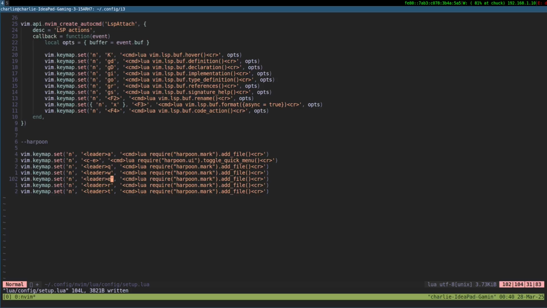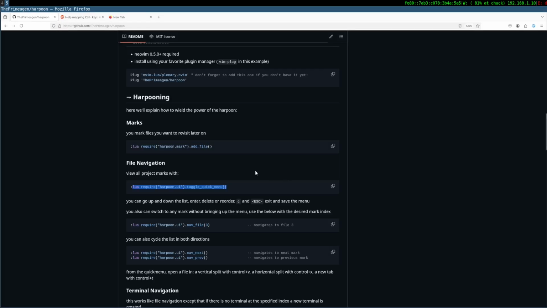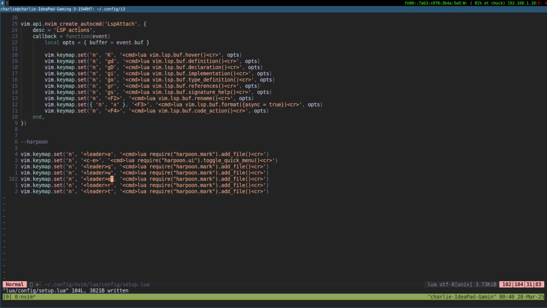I'm so used to doing these things. I guess I can't change my habit. Okay. Nav file. Okay. UI nav file 3. I can just map UI nav file. This is the function name. Okay.